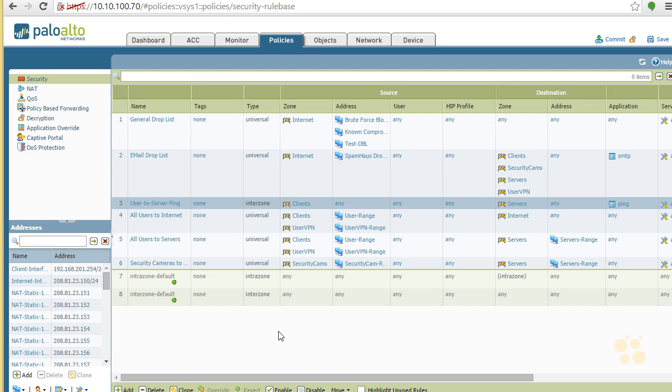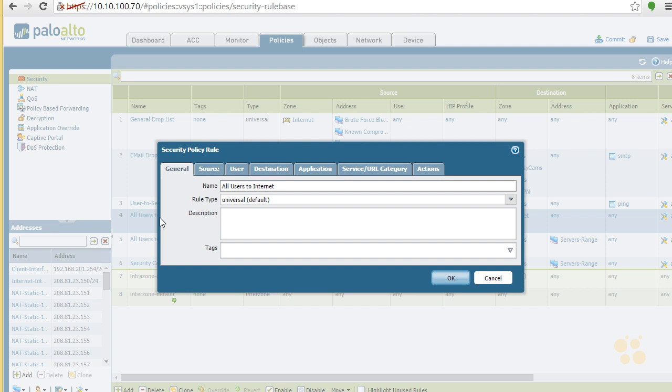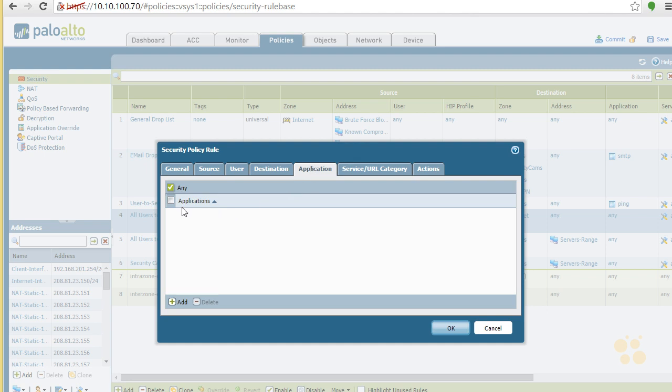Now, the next thing I want to do is really change, remember my list of requirements in there, my all users to internet. I actually want to edit it, because what we're going to do is go in and permit some specific applications. And this is what's going to change a little bit of stuff in here.